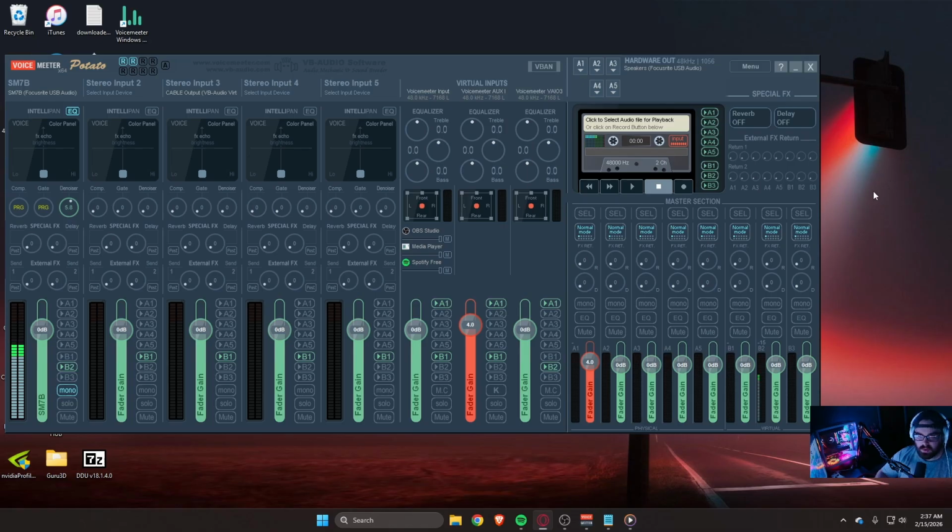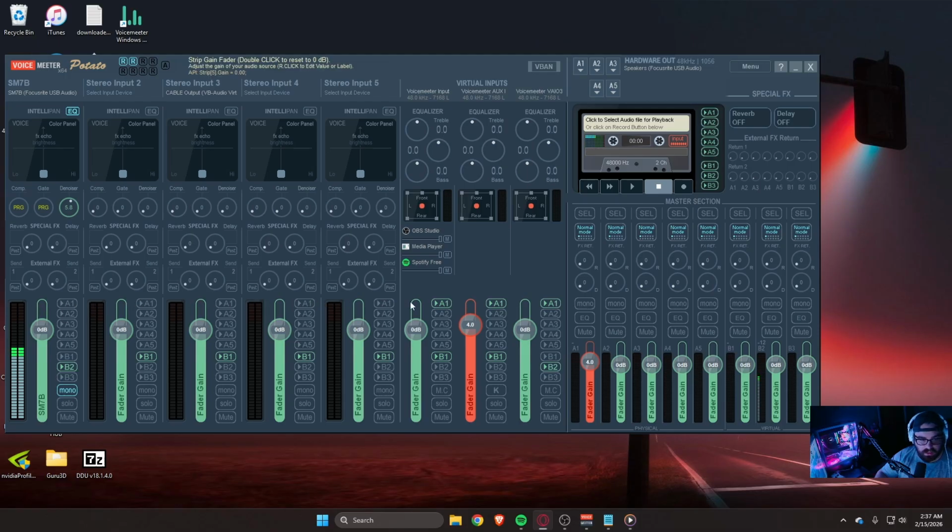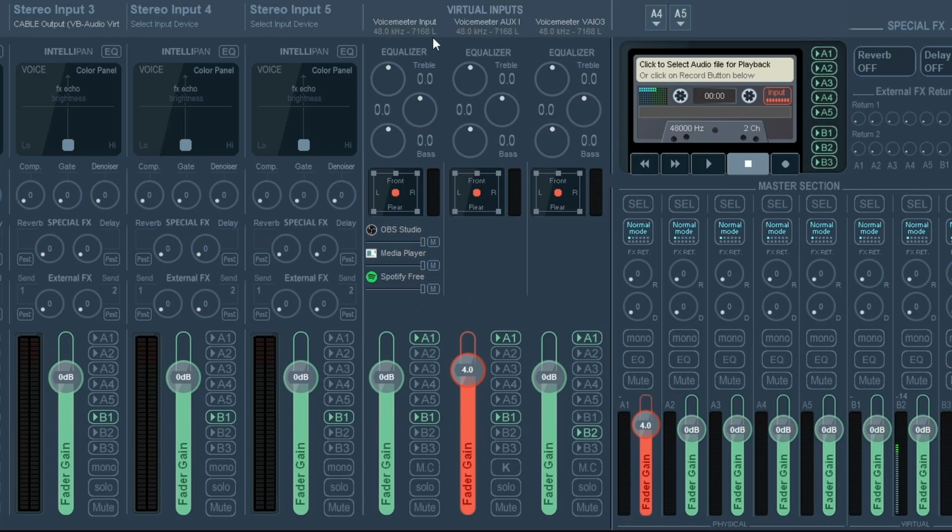Now, all of your A's, as I said earlier, all of those are going to be your hardware outs. All of these are going to be your hardware outs. As you can see, I'm monitoring nothing through this because I'm using my interface, except for my virtual inputs, because if I don't have that on, I can't hear it.